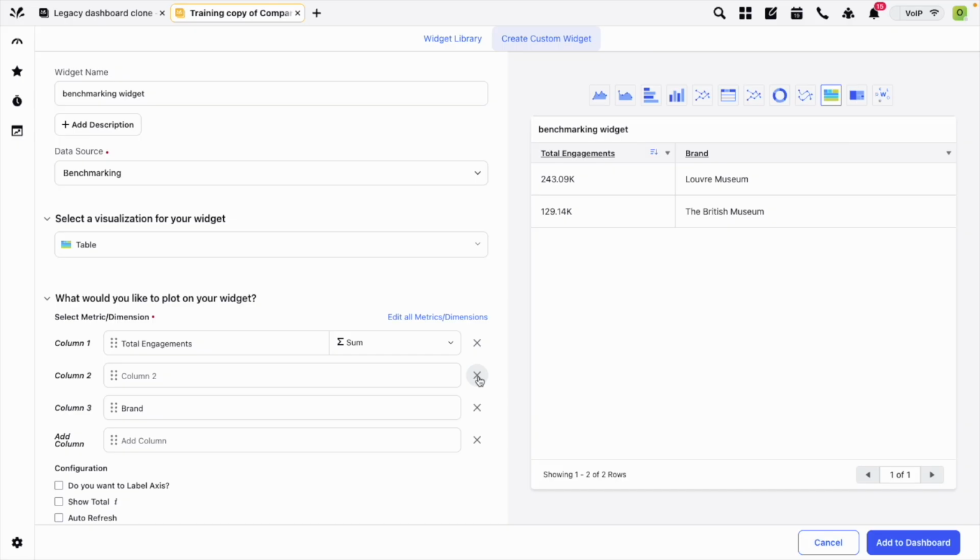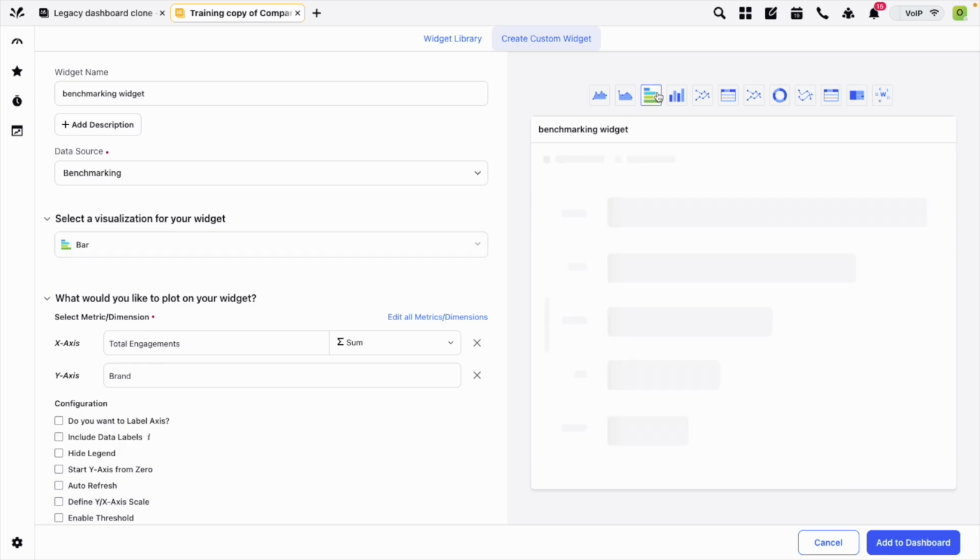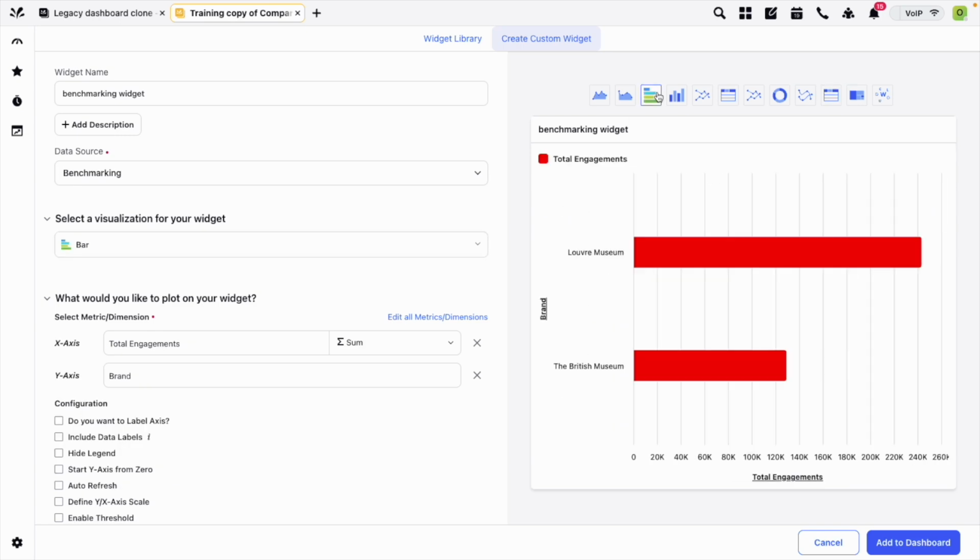And now I will choose a visualization that looks better. I can choose from this or from this. Let's go with a bar. If you want a detailed list of all the available metrics and dimensions and the sources that support each of them, you will find them in the knowledge article that's linked below.